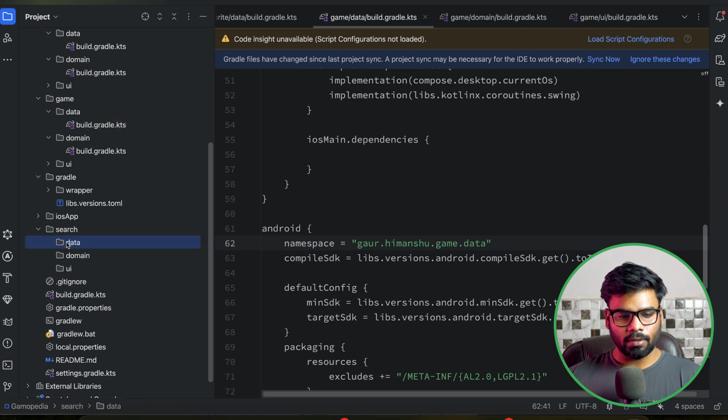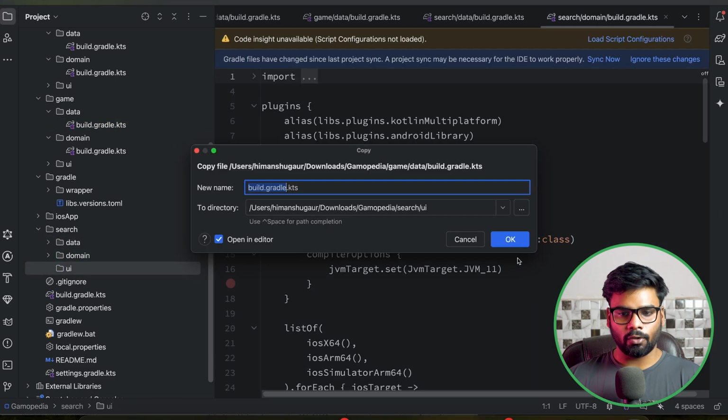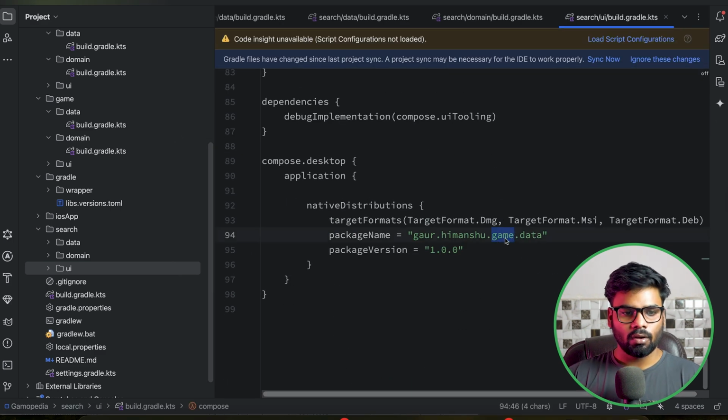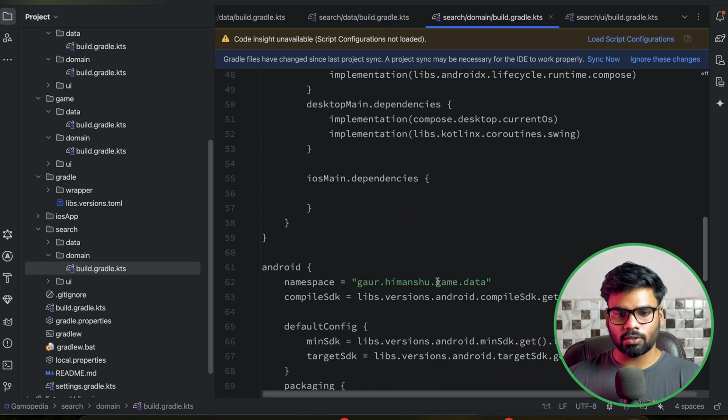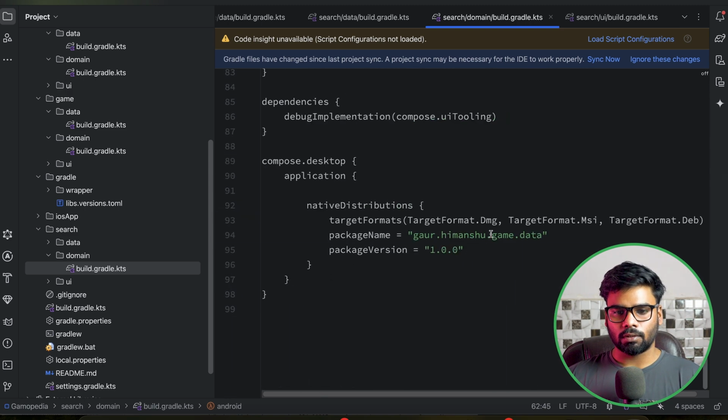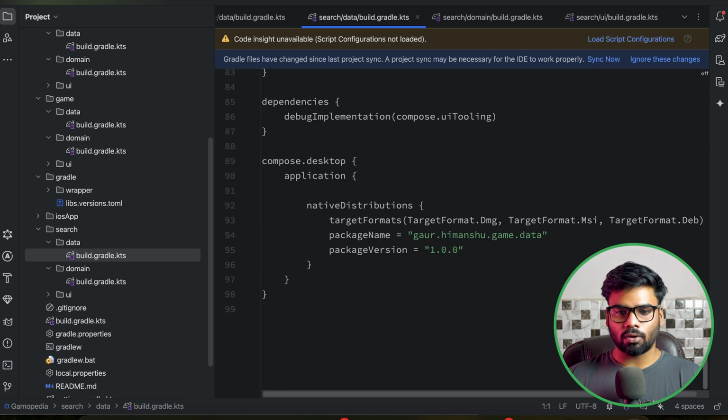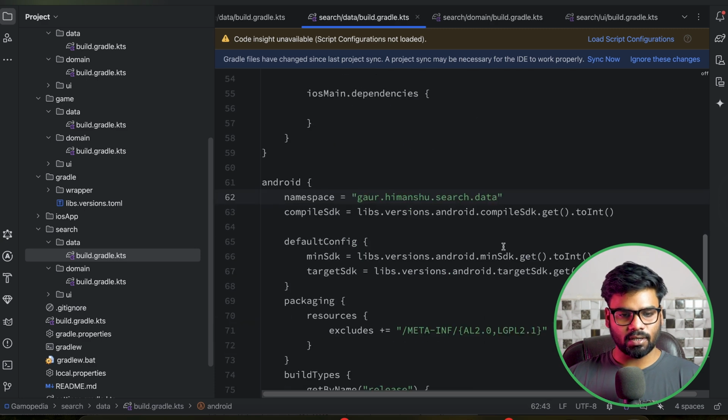Now I'm gonna copy one more time and paste this thing on search, data, domain, and UI, and change the package name from game to search UI. Copy this, scroll up, and just paste in here. Open up the domain Gradle file, scroll down, just change this thing from game data to search. I think it's domain. Scroll down, use the same package name, search domain, and now open up your data module, scroll down, replace this thing with search data. Copy it, scroll up, replace this thing with search data. Okay, so now we are pretty much done with the build.gradle.kts of all of our modules.